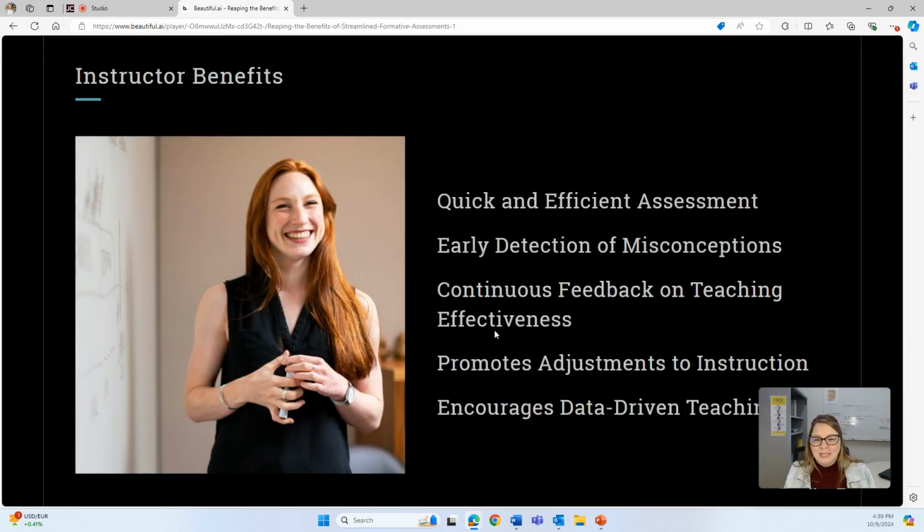Instructor benefits. This is quick and efficient assessment, early detection of misconceptions, continuous feedback on teaching effectiveness, and it promotes adjustment to instruction. If you see they're not getting something, you're able to adjust quickly, and it encourages the data-driven teaching that you might need for your own reviews and assessments.